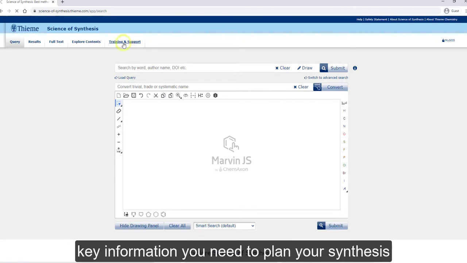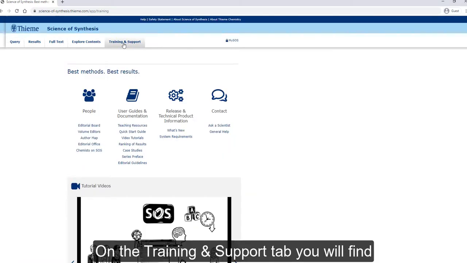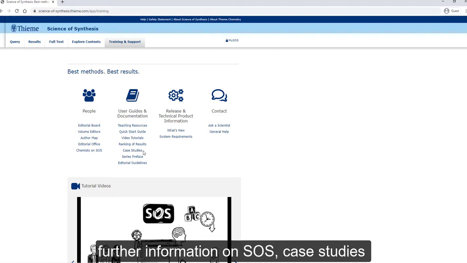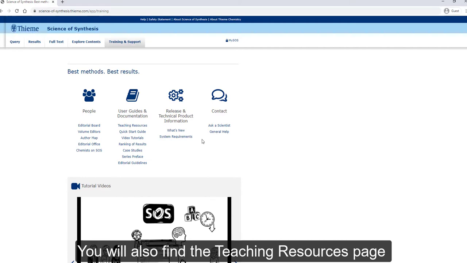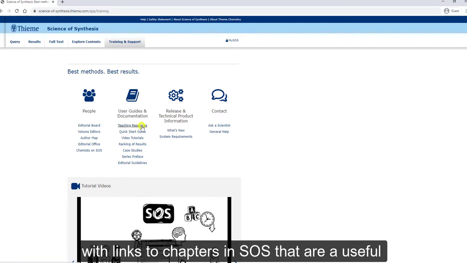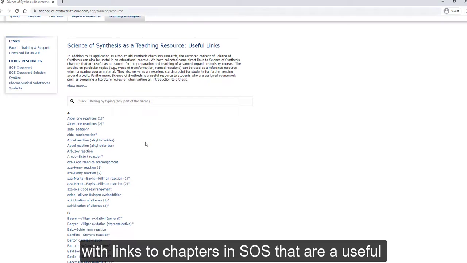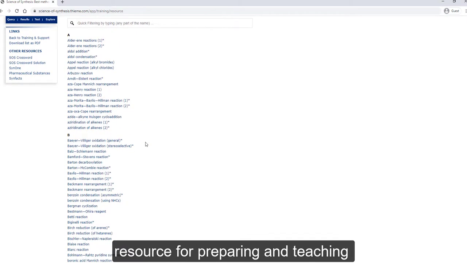On the Training and Support tab, you will find further information about Science of Synthesis, case studies showing how others have used Science of Synthesis in their research, and contact links if you have general questions or need help creating your search. Also on the Training and Support tab is a link to teaching resources with direct links to chapters in Science of Synthesis that are useful as a resource for preparing and teaching advanced organic chemistry courses.